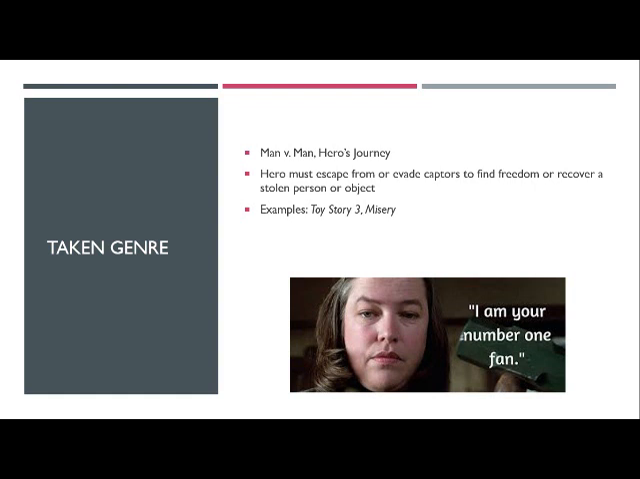In the Taken genre, your primary conflicts are man versus man and the hero's journey. In this story, the hero must escape from or evade captors to find freedom or recover a stolen person or object. Examples of this are Toy Story 3 and Misery.